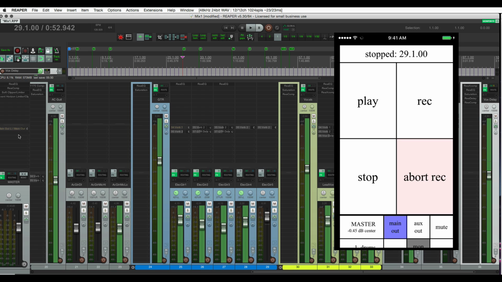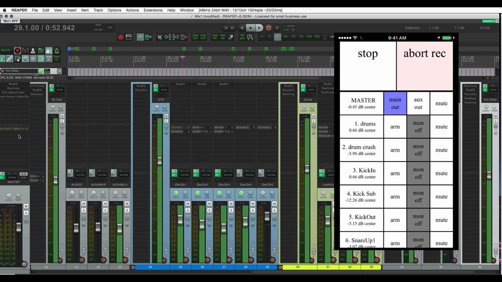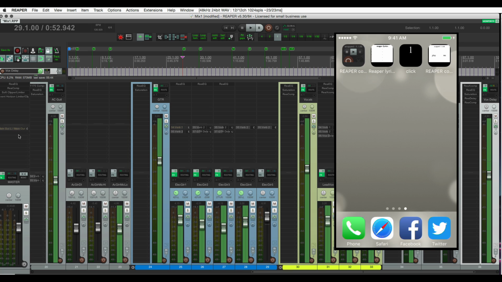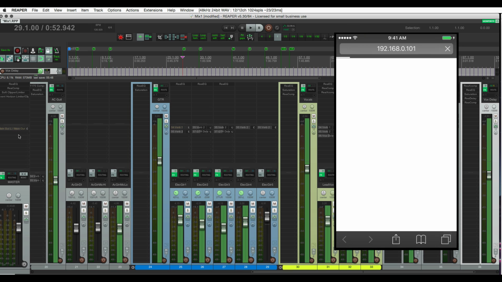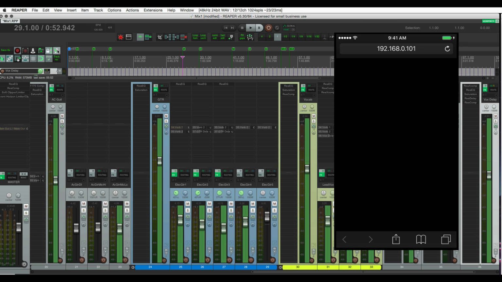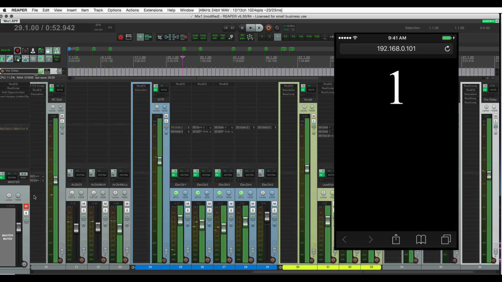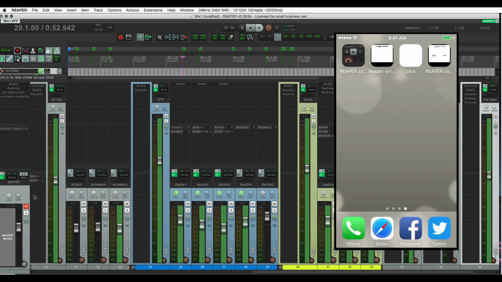So we see our cursor position, play, record, stop, abort, record, and a really simplified view of what's on these tracks. We also have the visual click. So I've got click on in my project. I'm going to mute the master. And we see the visual click here flashing on the screen. That one's super basic, but it will probably be updated in the next version.